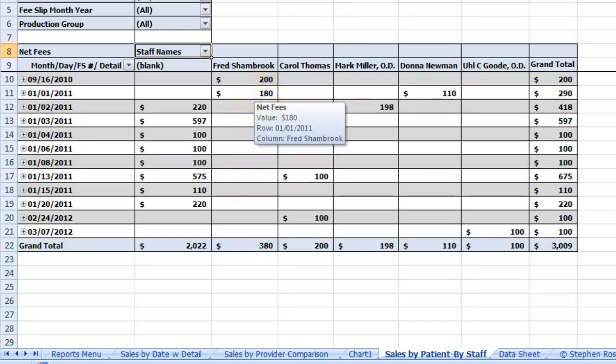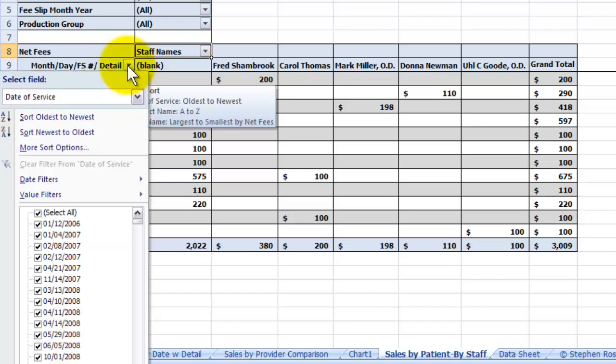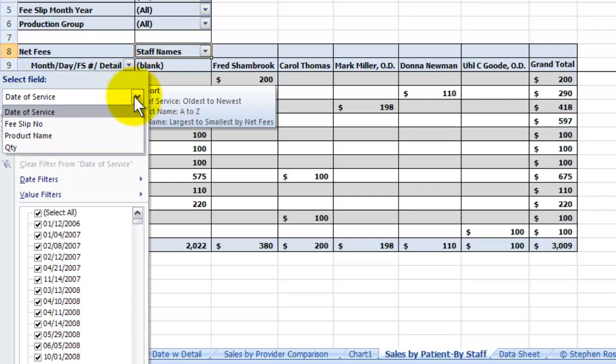Now we'll show another filter where there's a filter within a filter. The heading in column A, row 9 is month, day, fee slip number, and detail. That means all of those fields are in this column. Click the drop-down arrow next to that column heading and you'll see that you can select any of these fields to filter on. Click the fee slip number field.